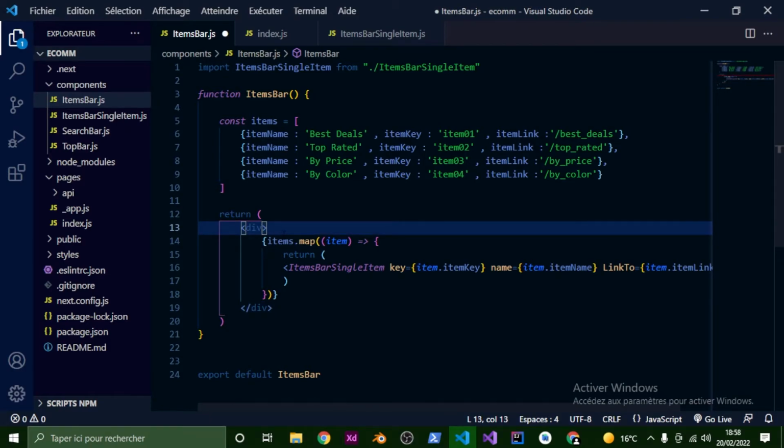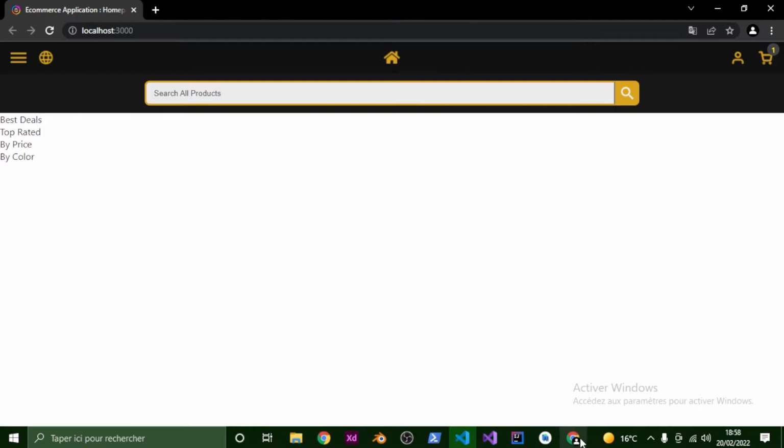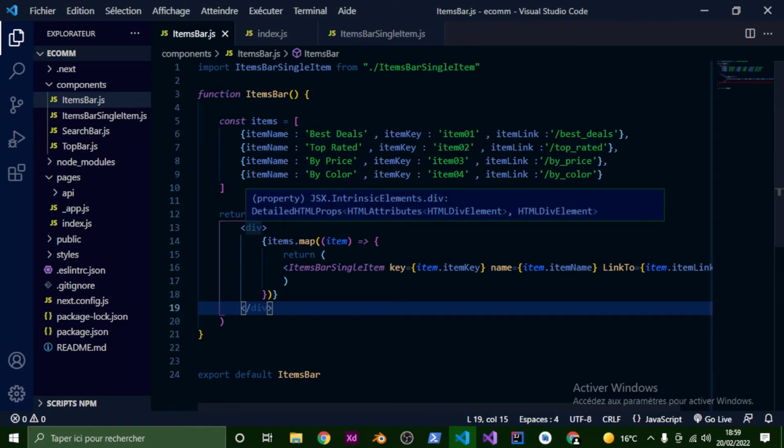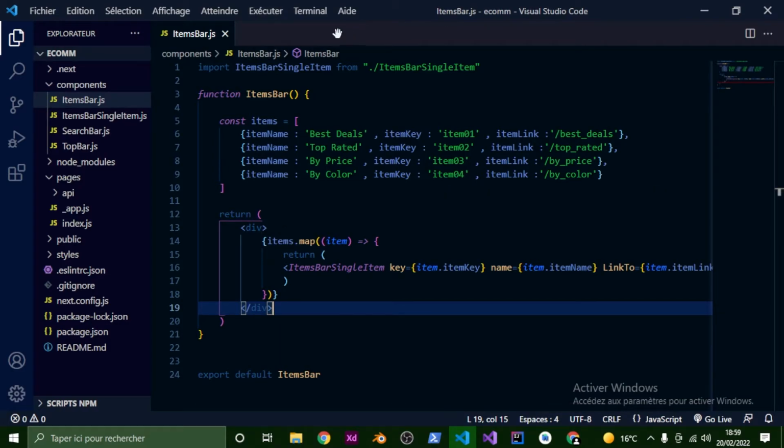Okay, now we have everything correctly. And you can see that if I hover over each one of them, you can see in the bottom my link shows up: localhost 3000 by color, by price, top rated, and best deals. So everything is working correctly. Now we can pass to doing some styles.